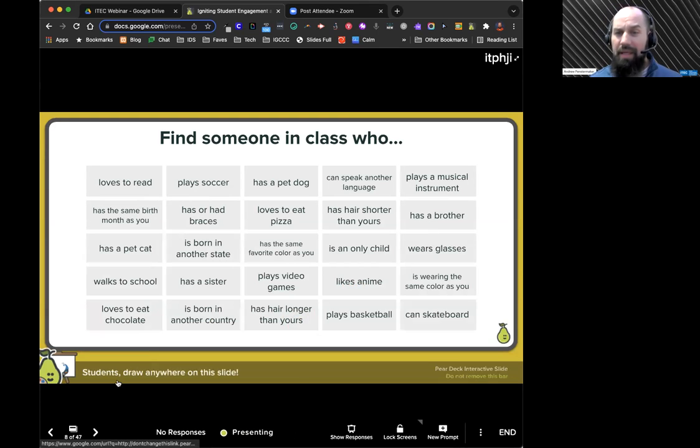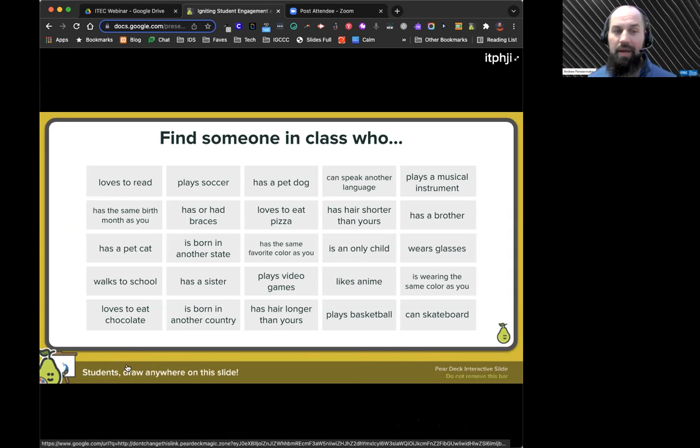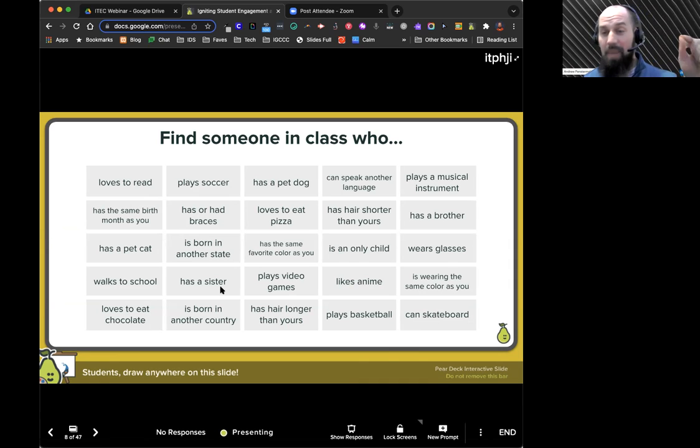As you can see here, what would be the challenge is to go find someone in your room. So get kids up and moving. Be able to use the annotation to actually draw on those boxes when you found a friend in class or a colleague that has any of these boxes that you can check off.